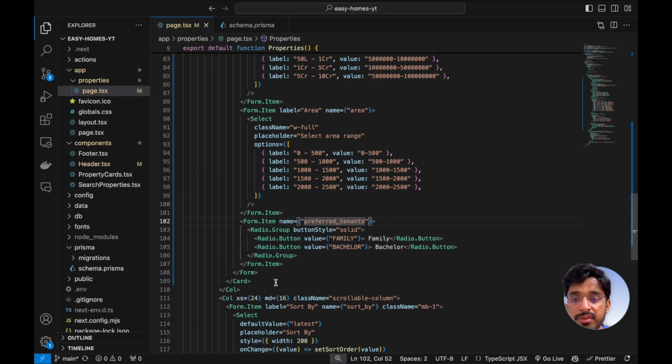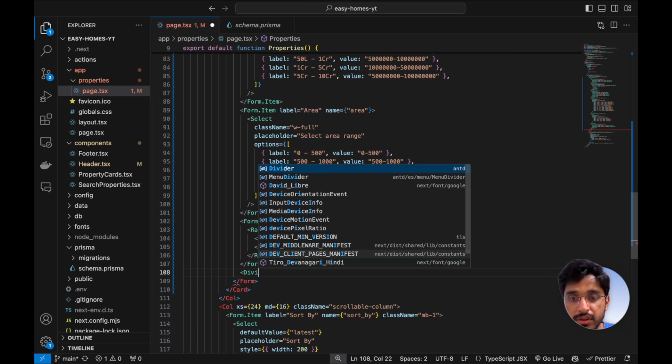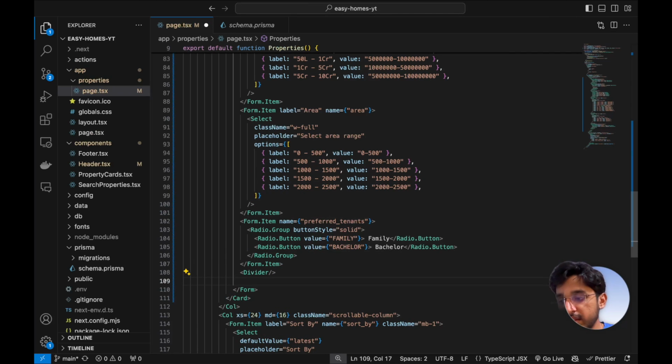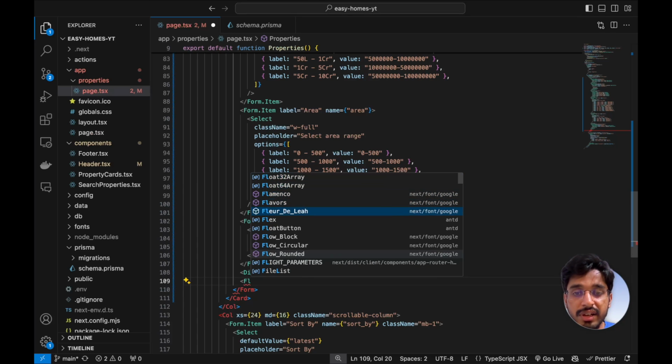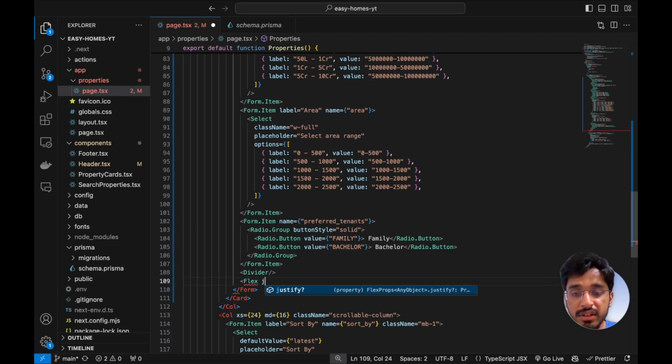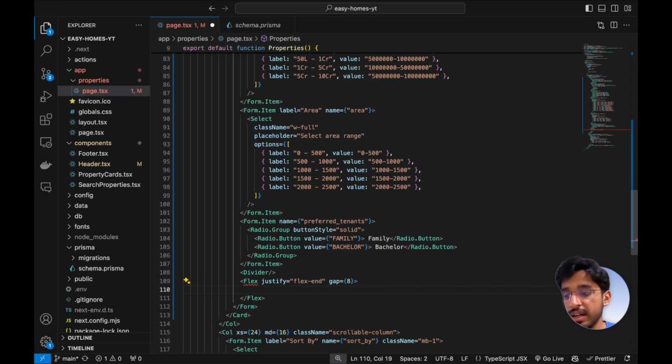Let's now proceed ahead. Finally we have a button to reset or to apply. So let's put a divider here right below this form item. Inside this let's do a flex box, so Flex from Ant Design. If you want you can use Ant Design or you can use custom CSS for this flex box. Ant Design itself has one, so we can define certain props like justify, either center, start, or end. We need it at the end, so flex end. Then we want a gap of 8, the gap between the flex items, and inside this let's render two buttons, one for reset and one to apply.